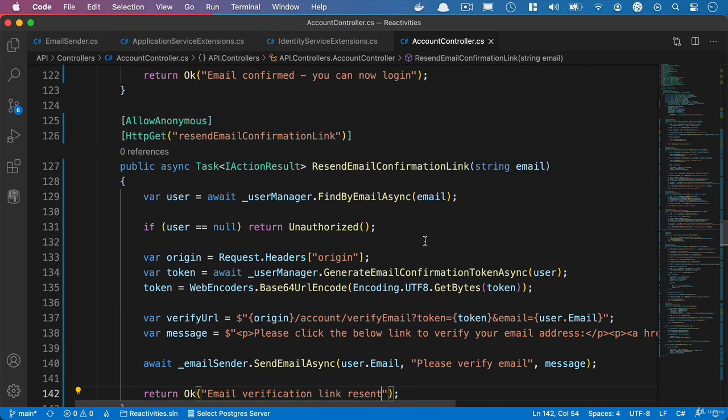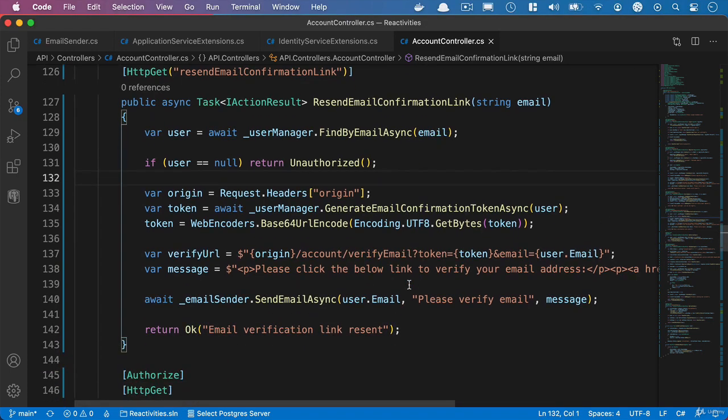So those are the two endpoints we need, and what we should be able to do is test some of this functionality in Postman, and we'll take a look at doing just that next.